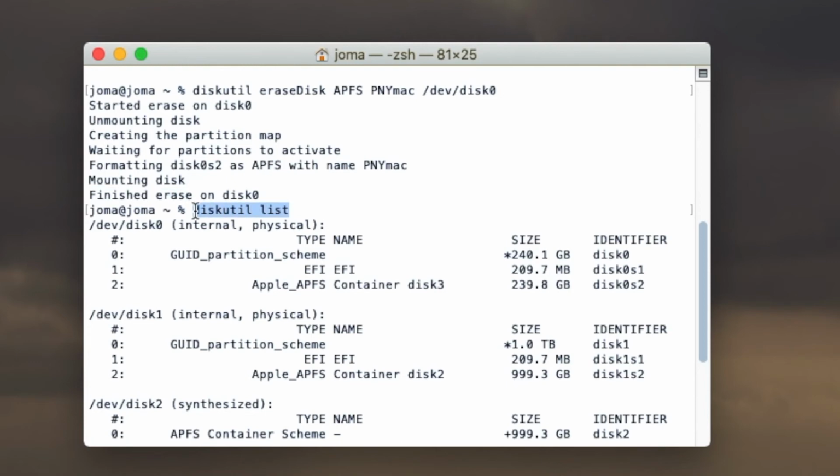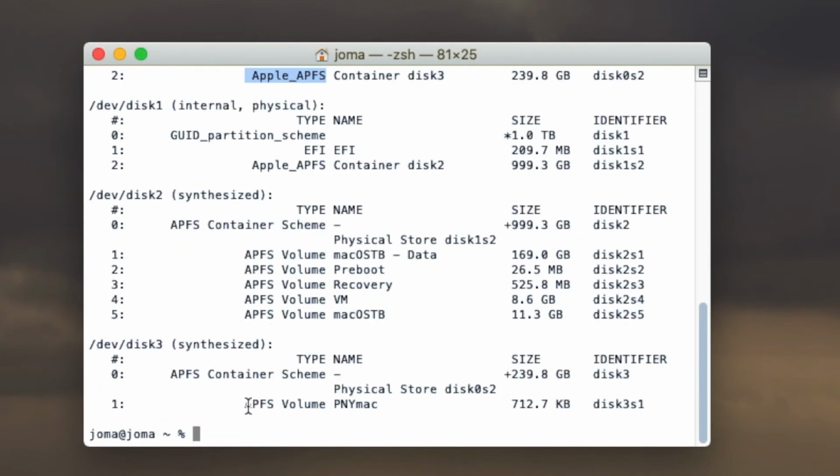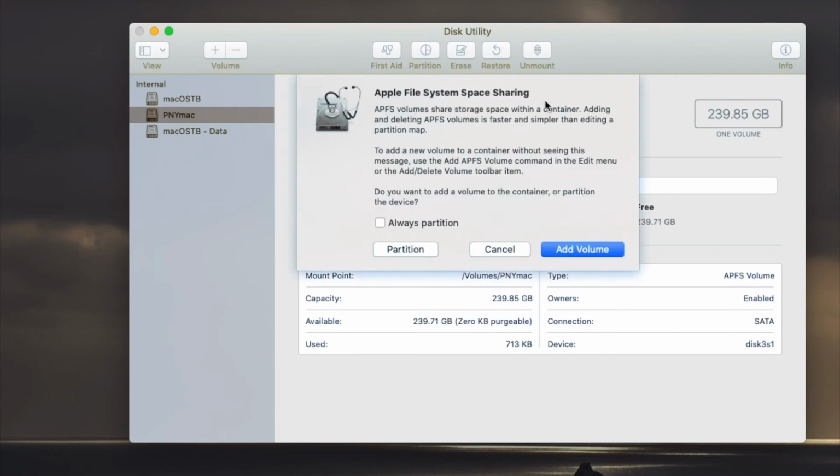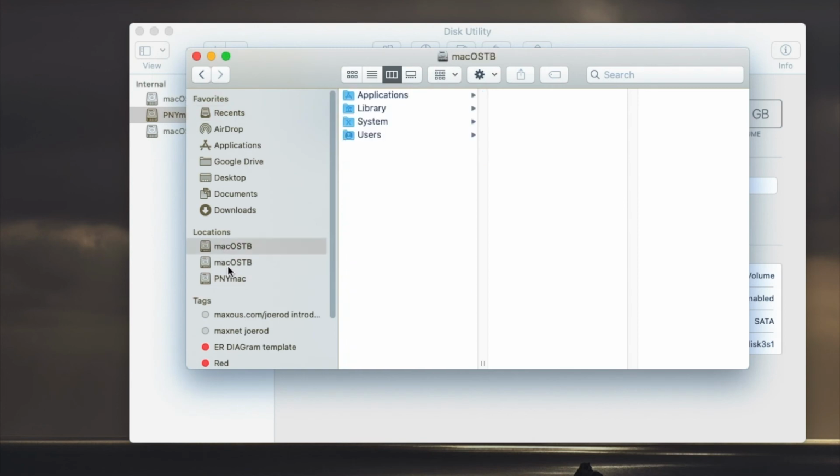Once the process is done, we can double-check it and type diskutil list again. If you do so, it will tell you that the drive is already in APFS type and it is available. If you're still not convinced, you can go to Disk Utility and confirm its availability. There you'll see the name of the drive that you set for your new drive. In my case, it is PNYmac, and it is available and highlighted there. And you can see that it is in Apple file system type already.